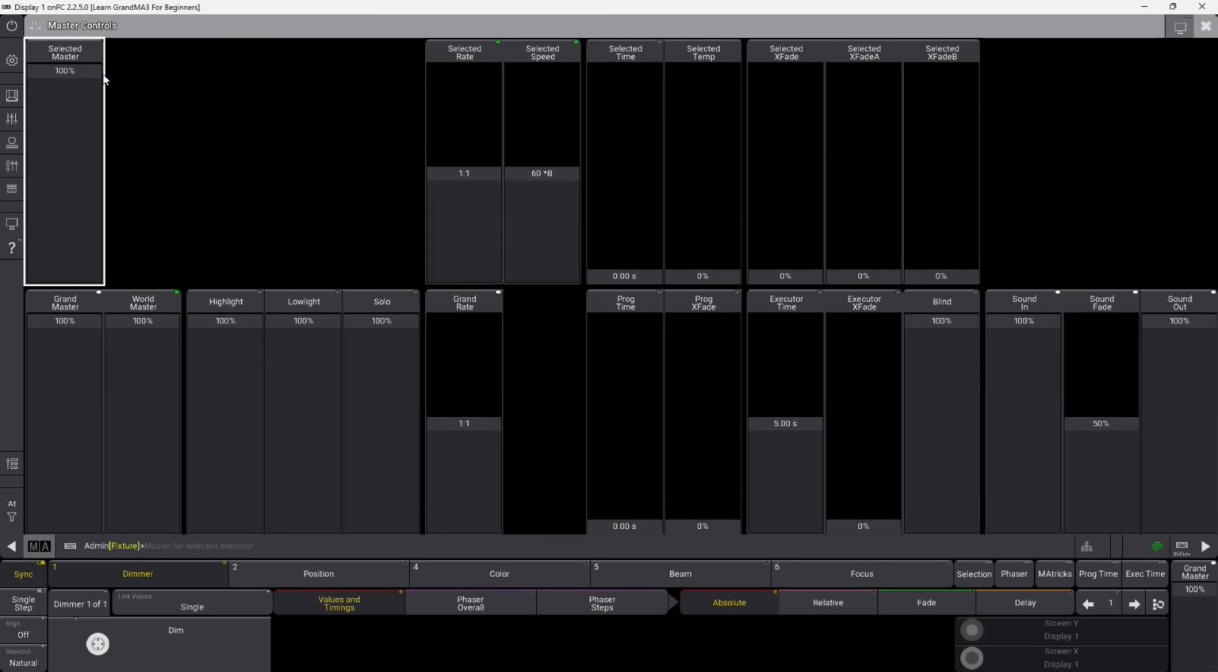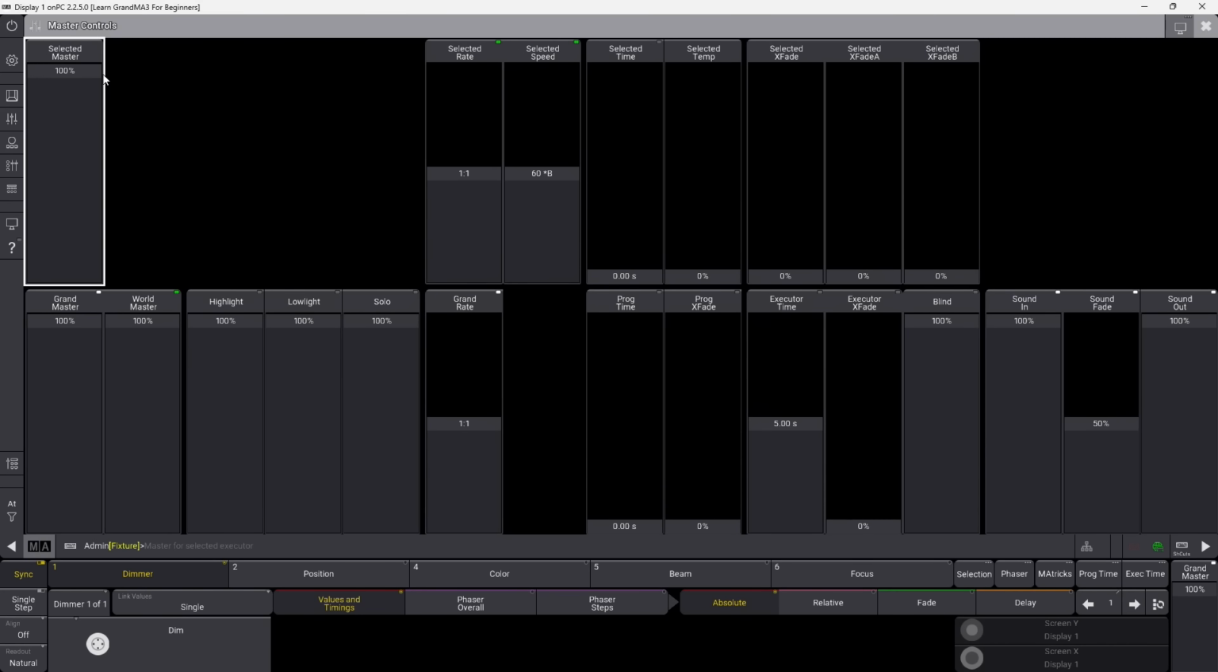The next one is our master controls. You can mess with the Grandmaster, World Master, Highlight, Rate Masters, Speed Masters, all kinds of different things. And while it could be fun to start playing around in here, I will encourage you to leave this alone for now until you know why you would need to change something in here. There's no need to change anything in here right now. You can do that later.